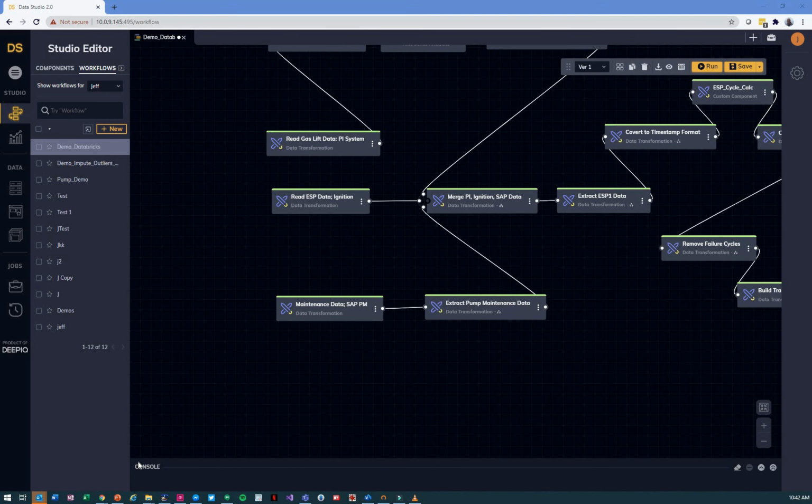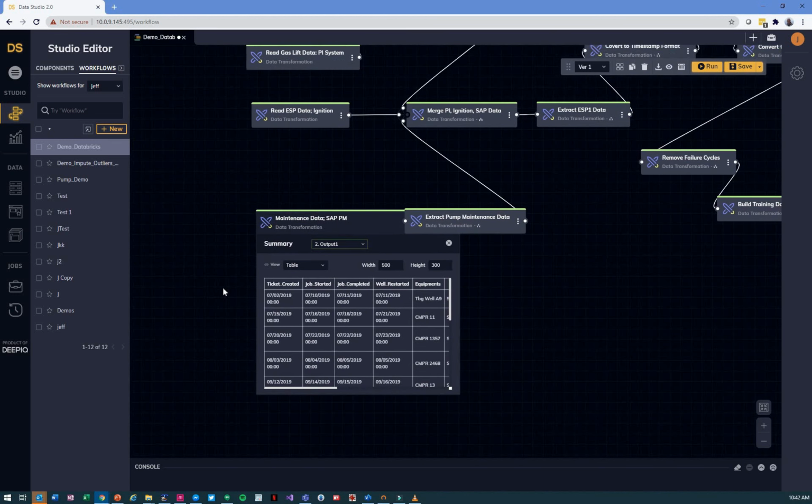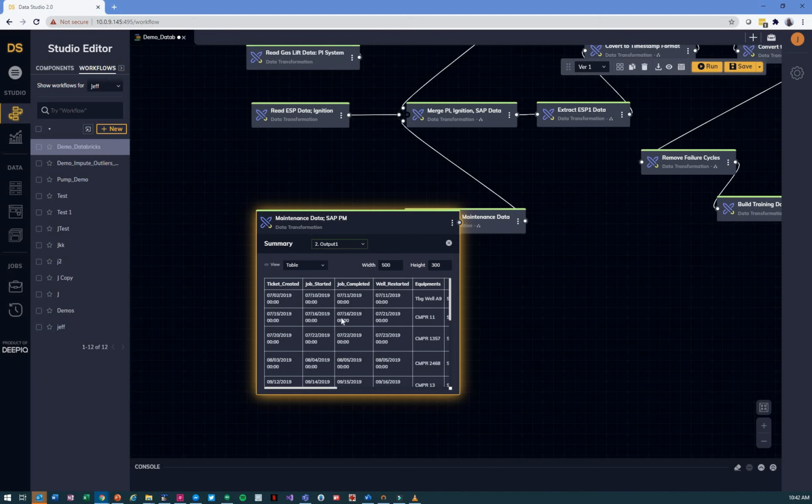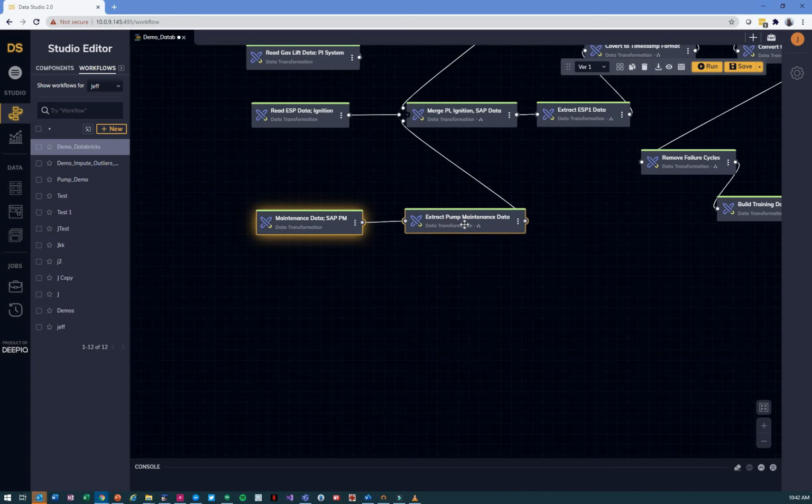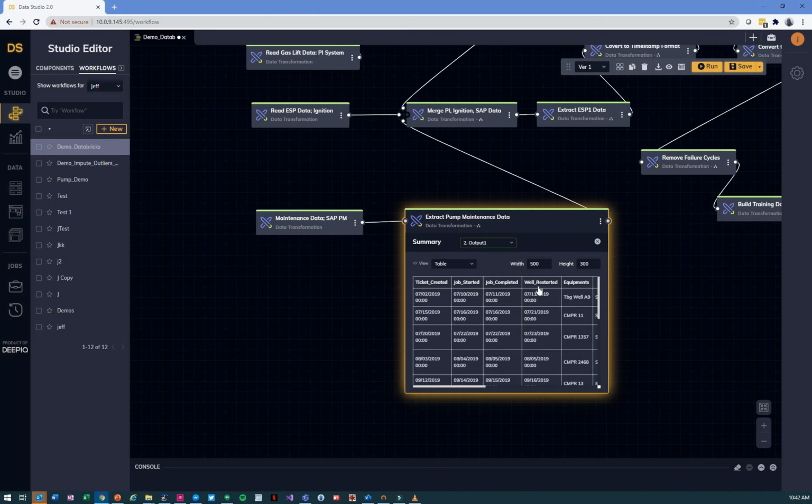So in this demo, we're going to extract the maintenance data out of SAP. So I'm going to use this data transformation component. We can see that the data that's coming in is a list of all of the maintenance items for these particular ESP pumps. You can see when a ticket was created, job started, well restarted, etc. Next, we only care about the pump maintenance data, so we're going to filter out that data so that only the data that we care about is there.